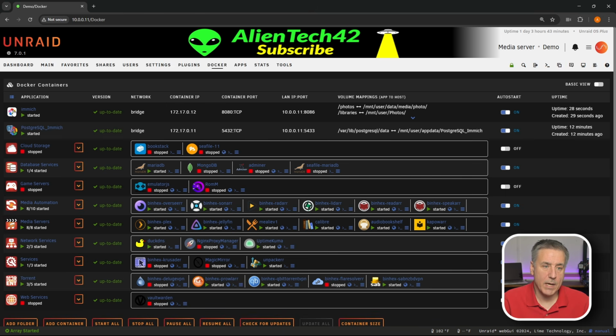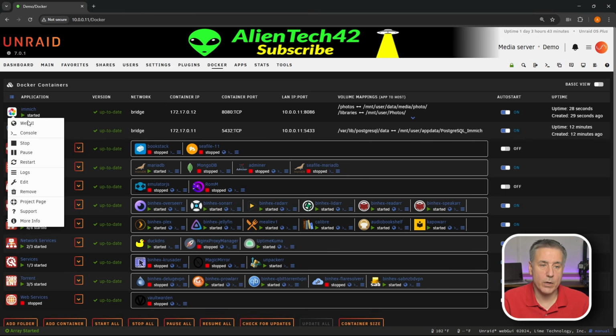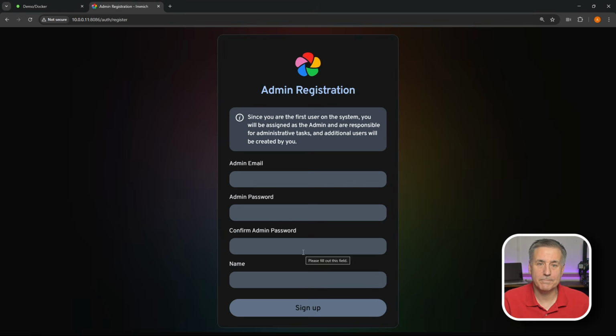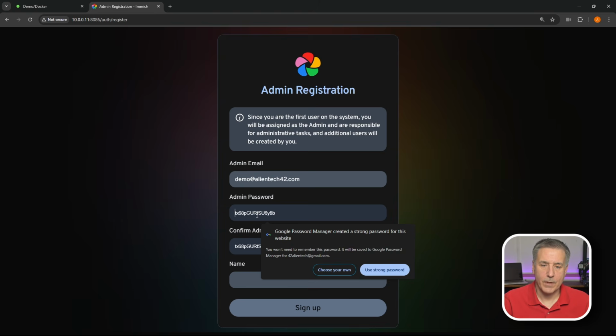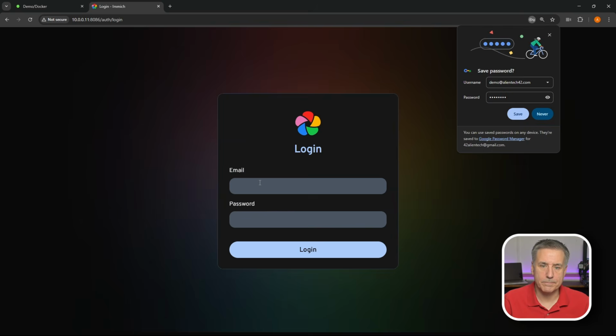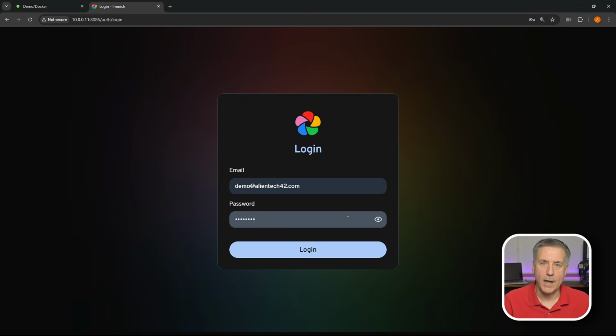Let's jump over to the Immich icon. Click on it. We're going to drop down and select the web UI. There we go. Immich is prompting us to get started. Go ahead and click on get started. It's going to want an admin email. So here I'm going to put in my demo account. And for password, I don't want that. Google, thank you for the suggestion. Confirm your password and give the user a name. I'm just going to put in my name and then click sign up. Now we got to log in. Put in our email again here, our password we just created, and then hit log in.